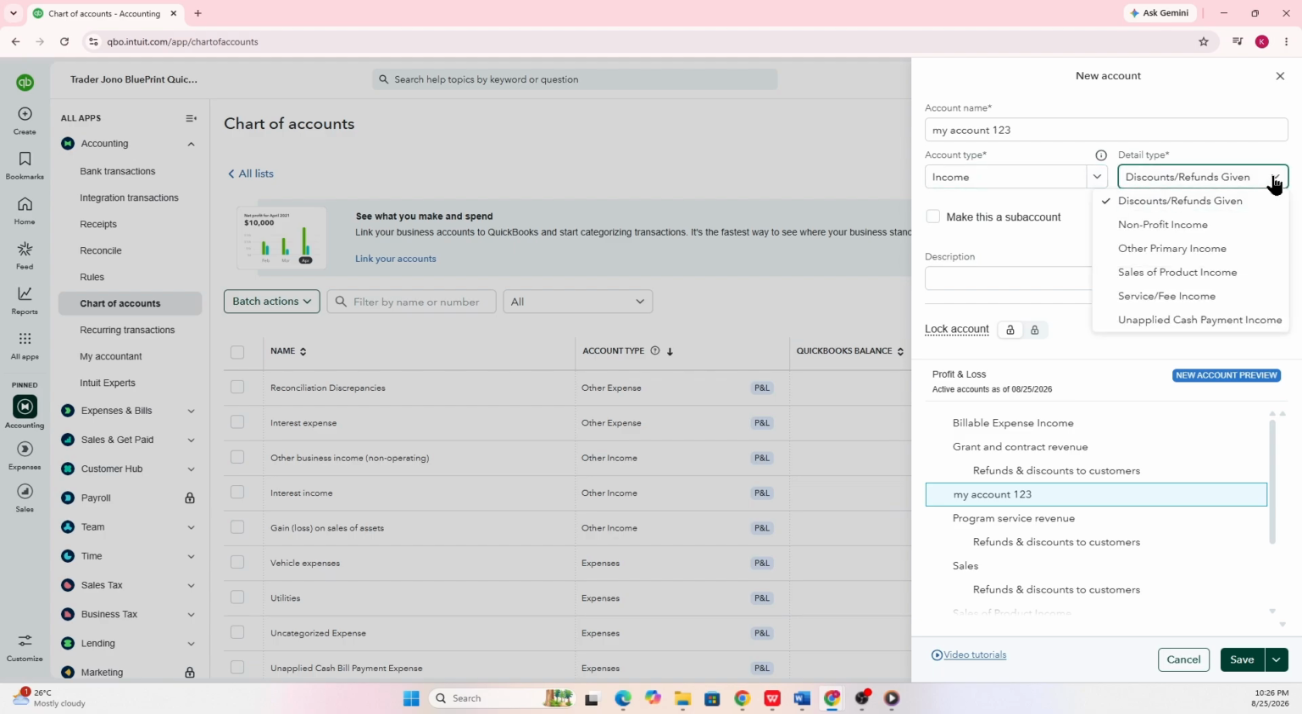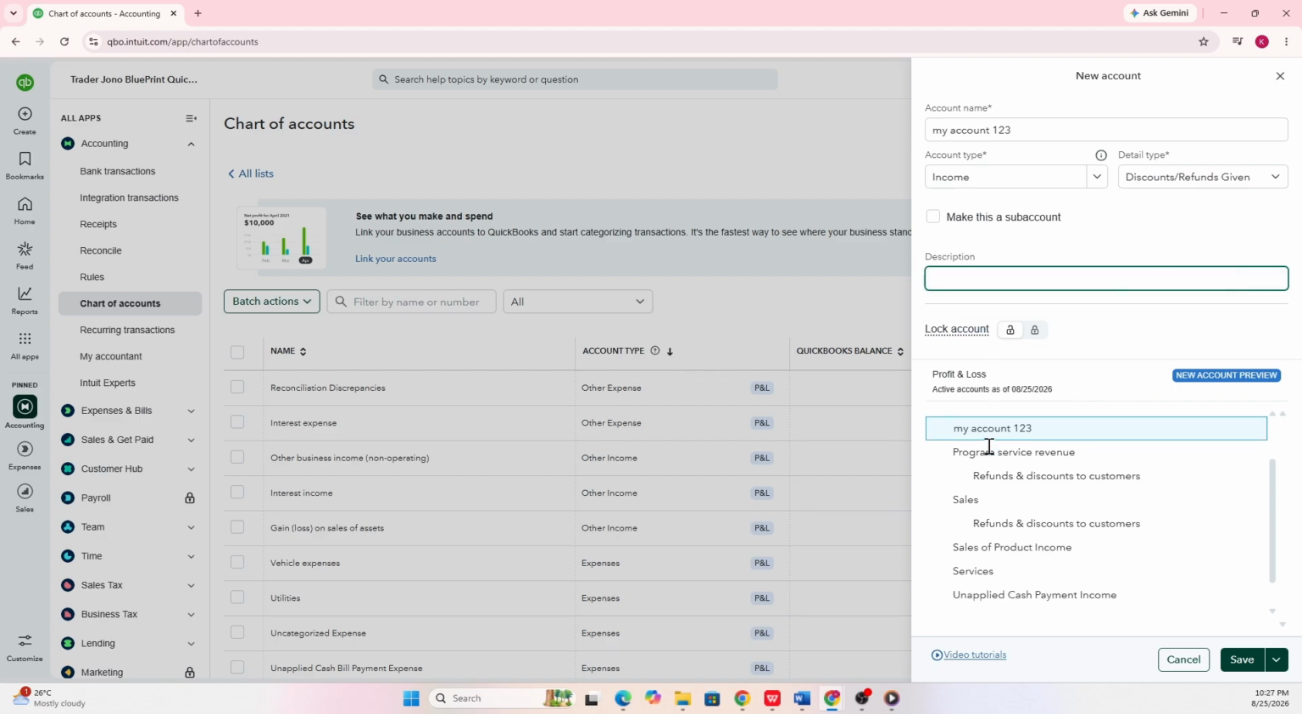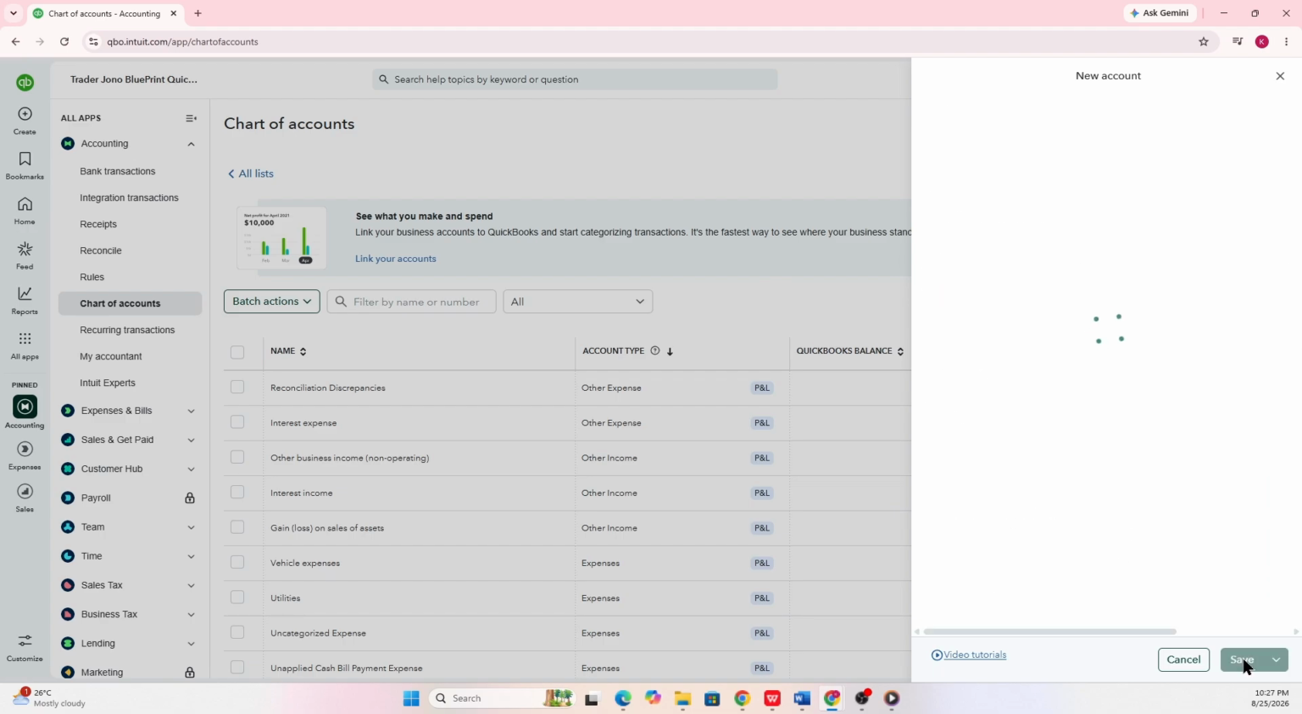If needed, you can also add a description. Use this field to enter information about how the account should be used. Once you've entered the account name, account type, detail type, and any optional description, review the information you've entered. When everything looks correct, click Save. Your new account is now created.